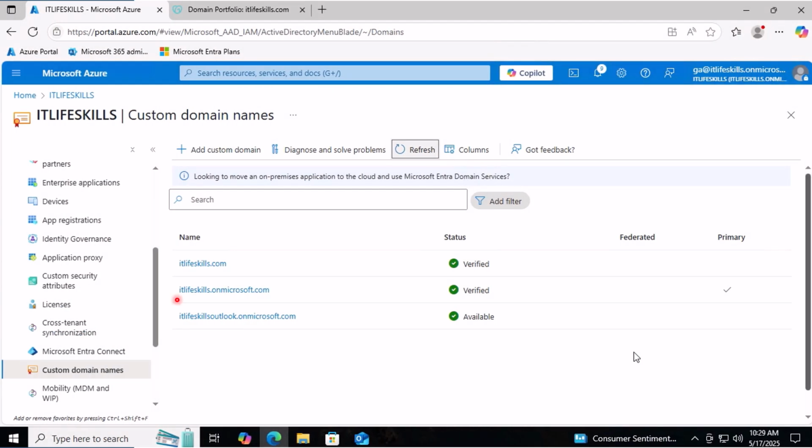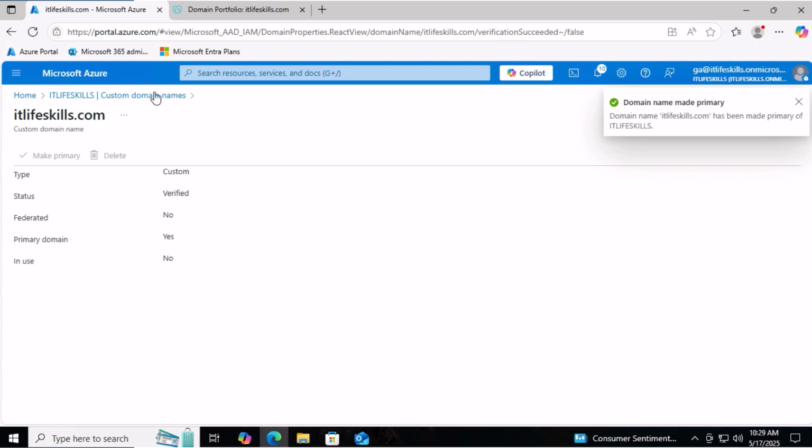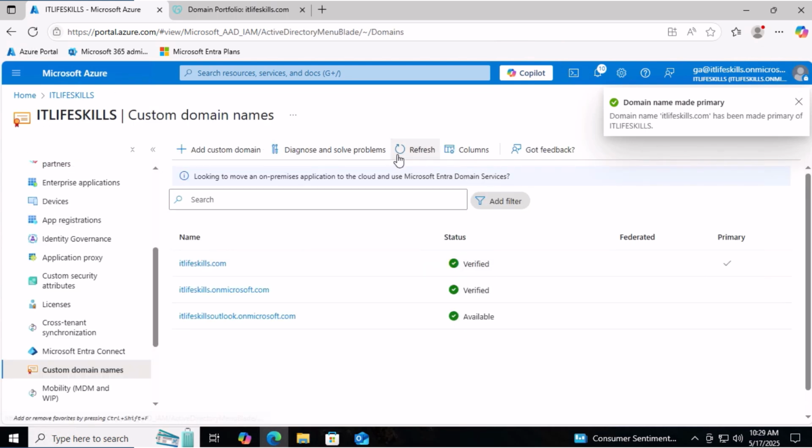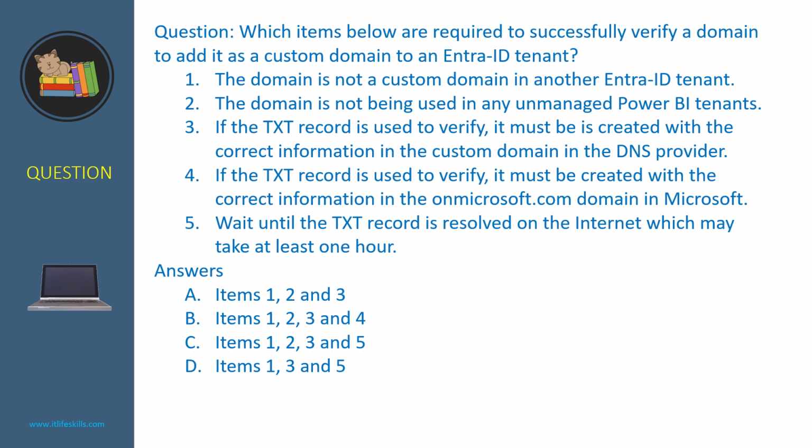Currently, the domain itlifeskills.onmicrosoft.com is the primary domain in my tenant. To make the domain itlifeskills.com the primary domain, I need to click on it, click Make Primary and click Yes. And now let's get back to the custom domain names and click on Refresh. As you can see, the domain itlifeskills.com now is the primary domain in my tenant. Let's conclude our lesson with the review questions.